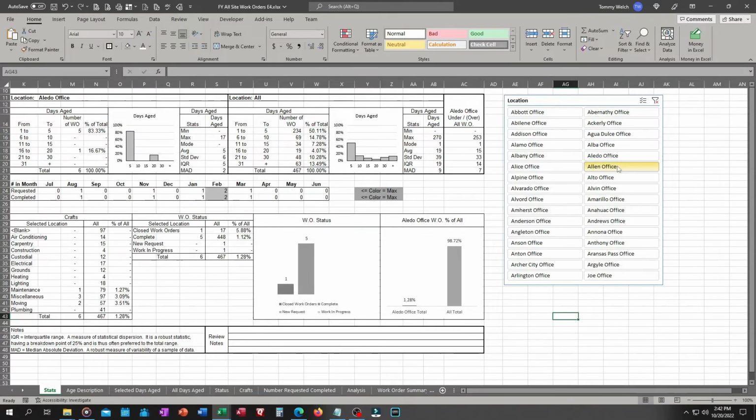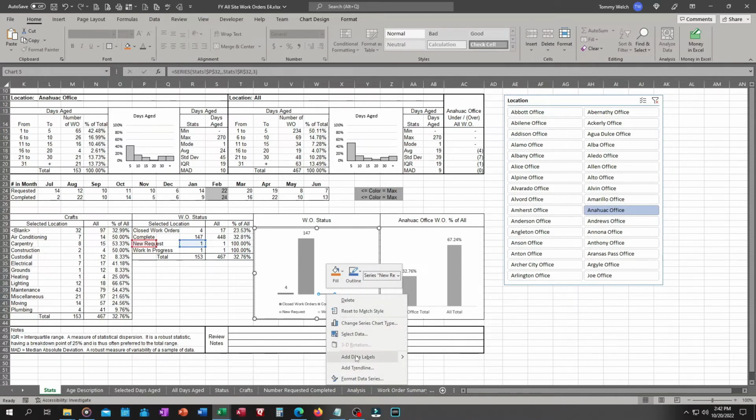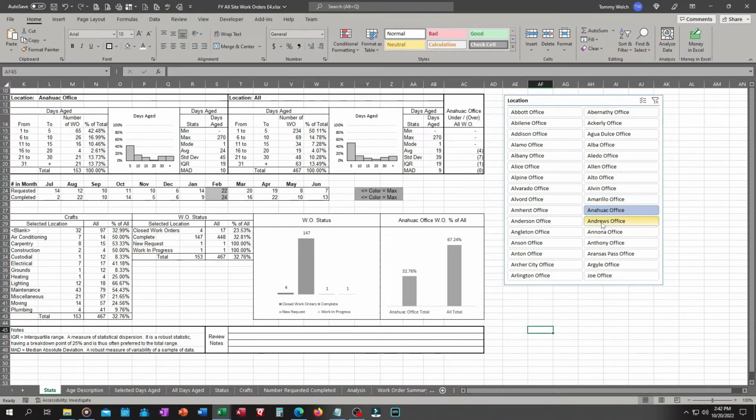Just clicking through because I'm trying to see if we have more over here. Something with more data, like a new request or a work in progress, which I don't think there is, except for here we got something. One that allows us to add a data label. Okay, there you go. That's what I was trying to find. So here we can see the, I don't know how to say that, Anahuac, I don't know.